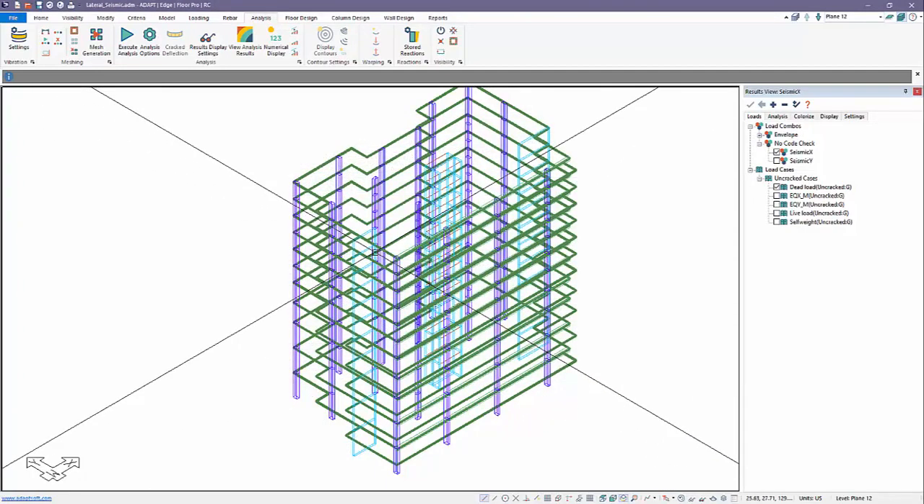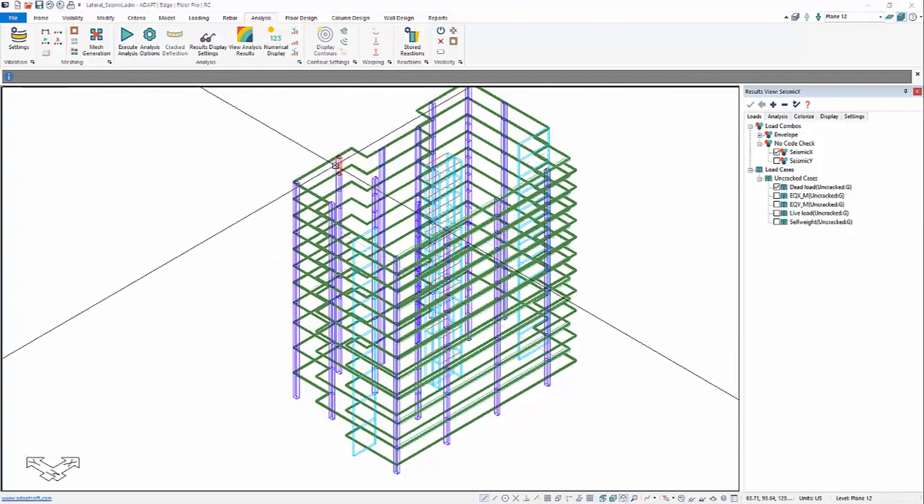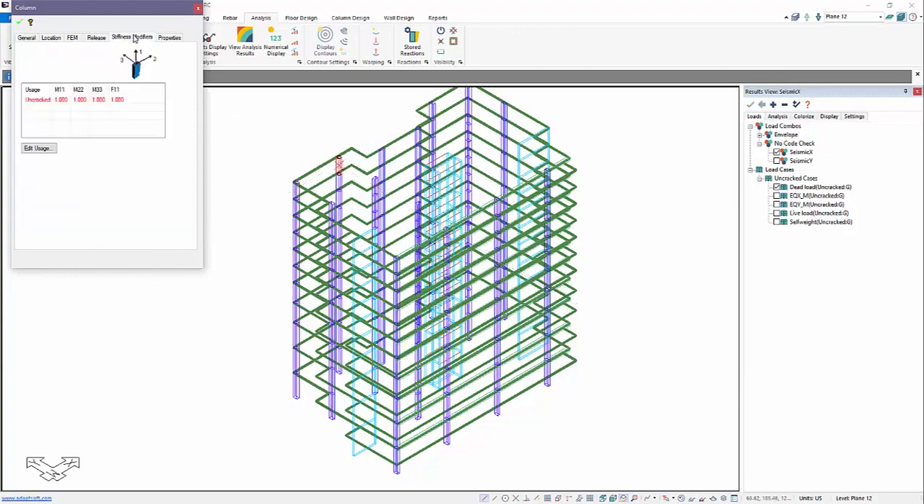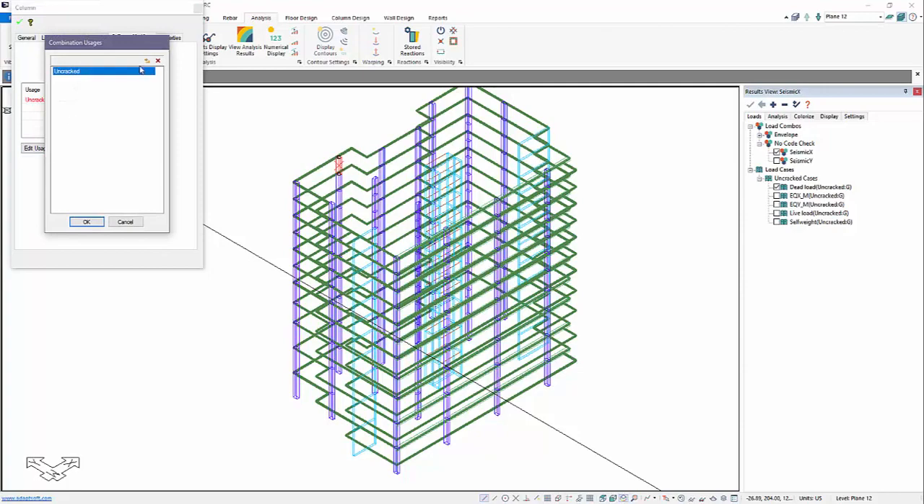The modifier has to be 1 or less. So if I double click on any component, I'll just click this column for example, and I look at the stiffness modifiers, there's my uncracked usage case. It's read-only. I can't modify it, but I can add additional usage cases. So we'll edit a usage case. I'll add one, and I'll call this just stiffness 50%. We're just going to say everything has 50% stiffness.